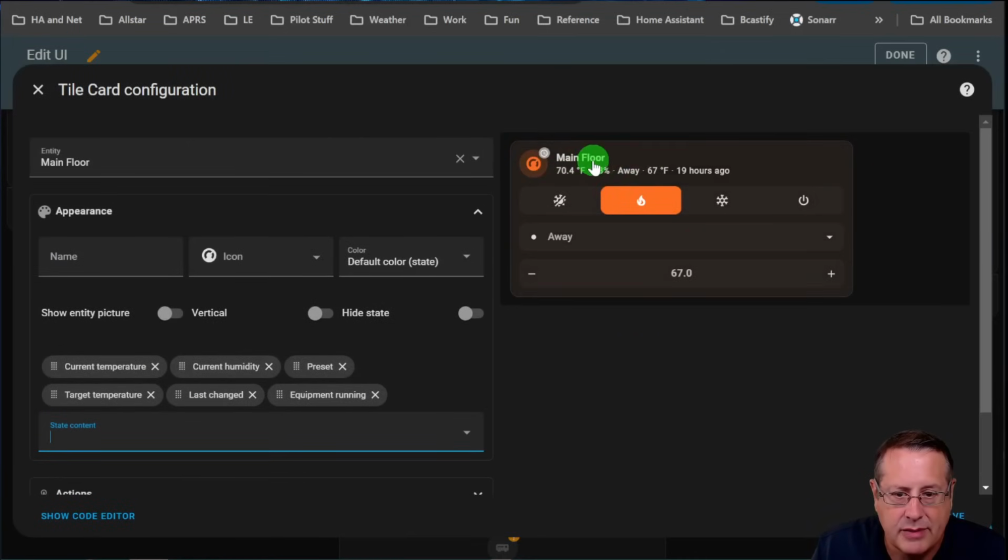So right now I have current temperature. I have current humidity at 48%. My preset is away mode. Target temperature is 67 degrees. It was last changed 19 hours ago. Interesting. And the equipment running is blank because this particular device isn't exposing that right now.